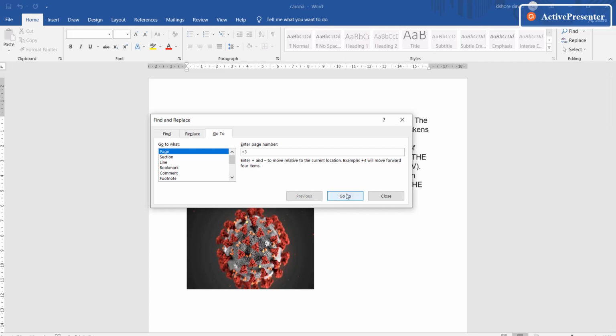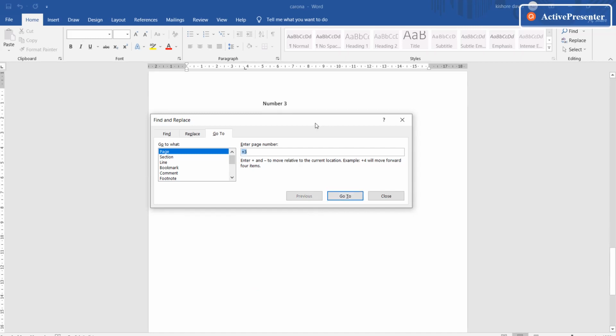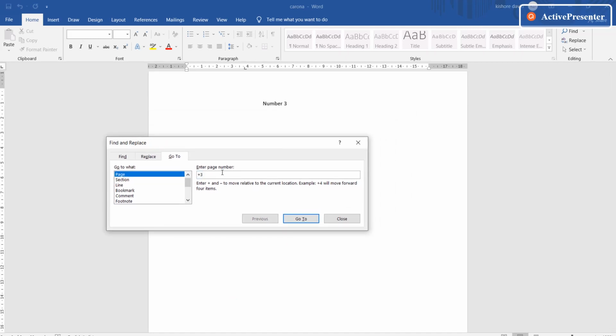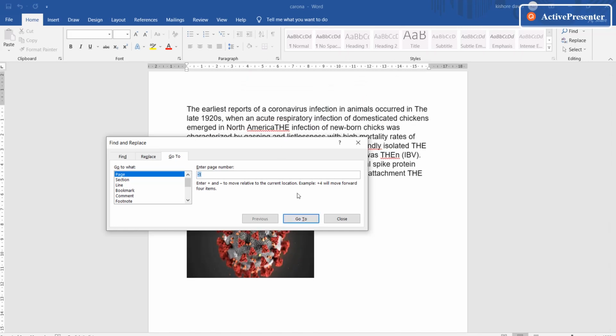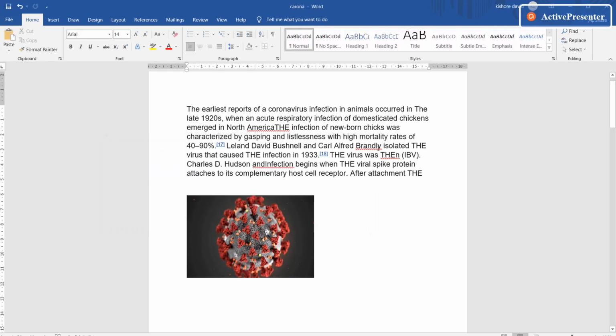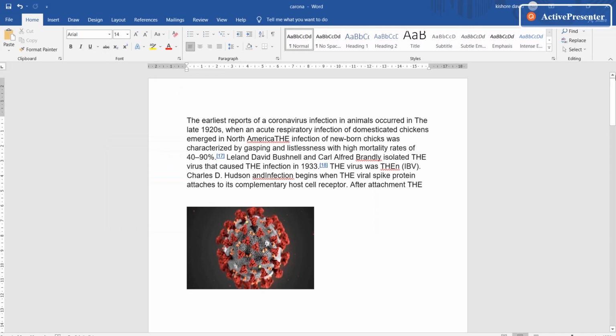Then click on Go To. You can see now I am on the third page, and I want to go to the second page. Minus 1. Then click on Go To. You can see now I am on the second page. Then again click on Go To. You can see now I am on the first page. In this way you can use Ctrl G. And this option you can find in the Home menu bar. If we click here, you can see the Go To option.